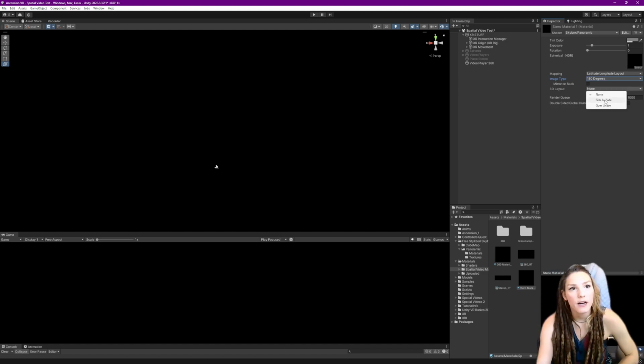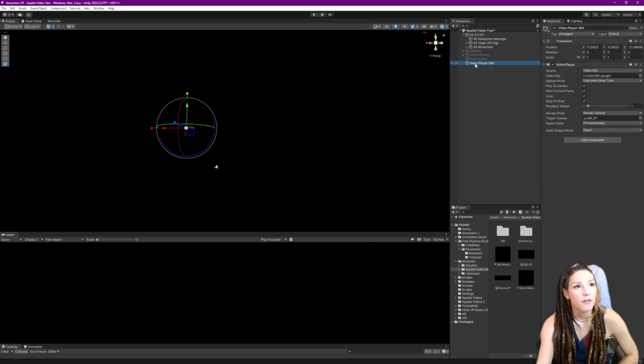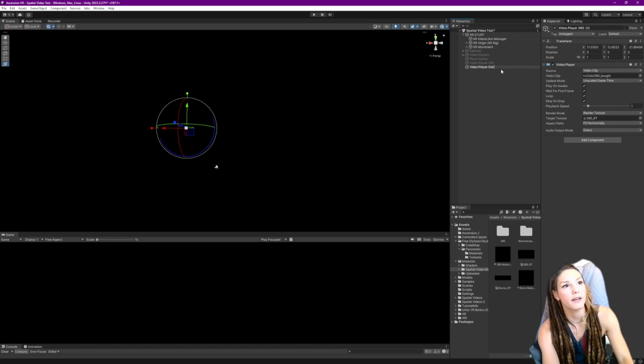Our 3D layout, for me, it's side by side, but you might have it over under. Make sure your material is panoramic for this one as well. So we're good to go there. And then we need to make another video player. Check that one off because you don't want them both playing at the same time, but I'm going to copy and paste it. And I'll check the new one on, and I'm going to retitle this video player stereo.